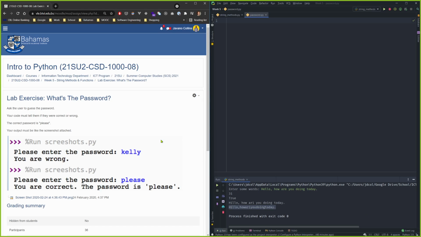So in this lab exercise, what's the password? We're going to ask the user to guess the password, right? So we're going to set a password variable, and we're going to ask the user to guess that password. Your code must tell them if they were correct or wrong. Okay, so the correct password is please. Your output must be like the screenshot attached.